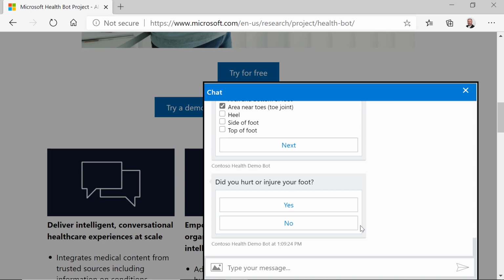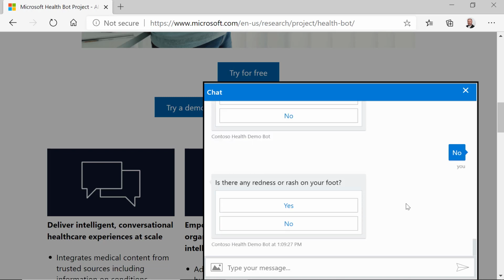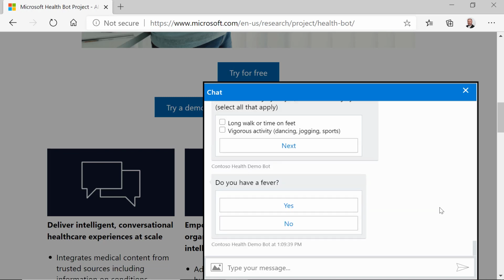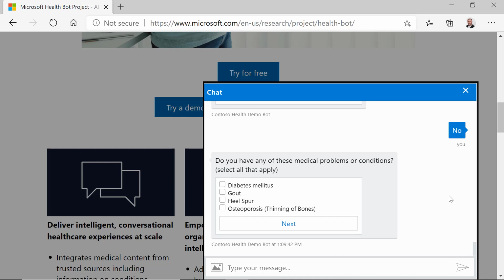Did I hurt or injure my foot? Well, I don't remember hurting or injuring my foot. Is there any redness or rash? Well, it's a little bit red. Was there an injury? And if yes, did the injury occur? Well, I don't recall there being an injury, so no. Do I have a fever? No. Do I have any of these medical conditions? Well, I don't believe so.